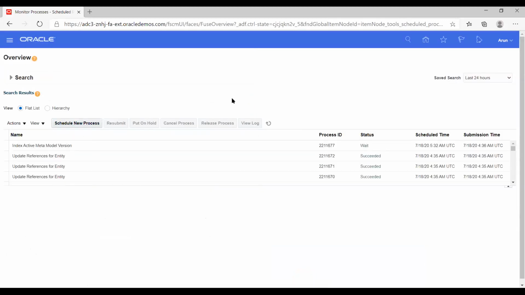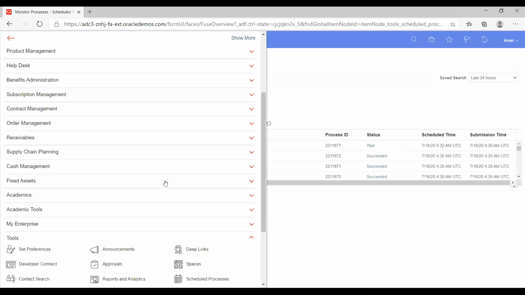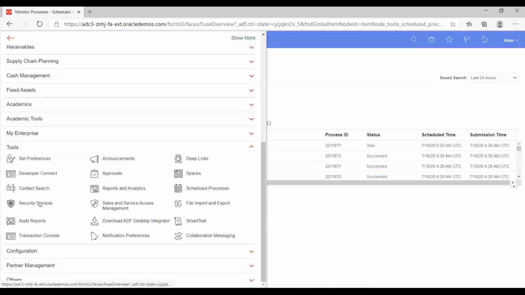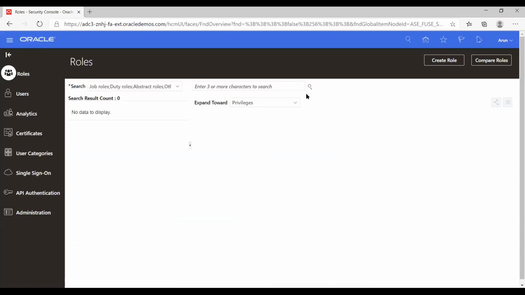Okay, so this is how it will look like. So basically we will have a new schedule. So we can schedule it, and this is where we will refresh. And if we want to cancel this particular request, we can click cancel process and put on hold. So this is usual. So this is how basically it will look like. And then we have security console. So this is where we define users. This is where we define roles and customize roles, and everything will happen here.